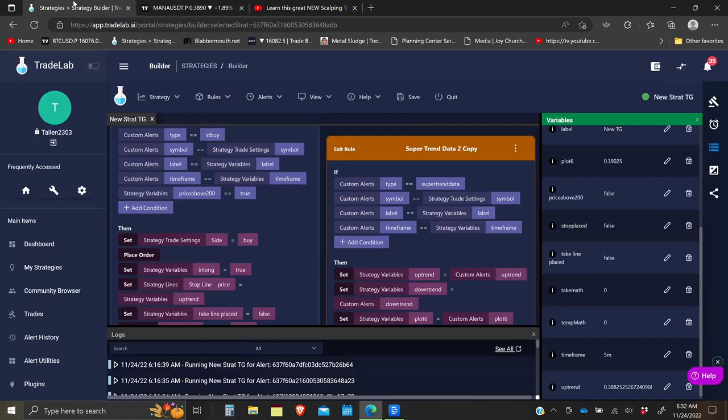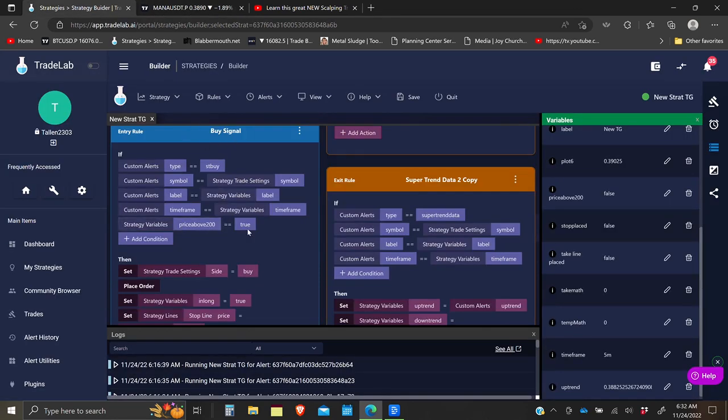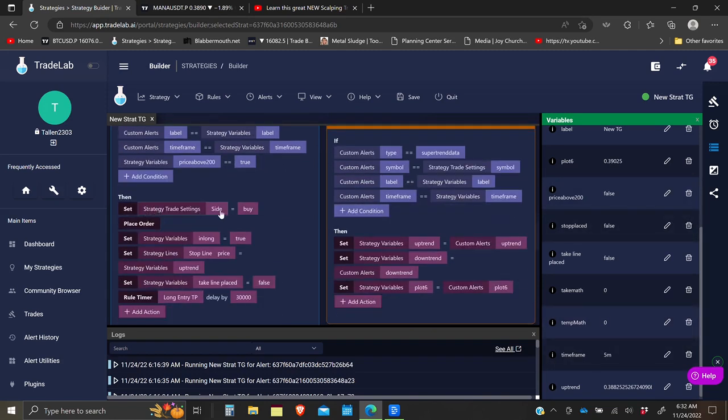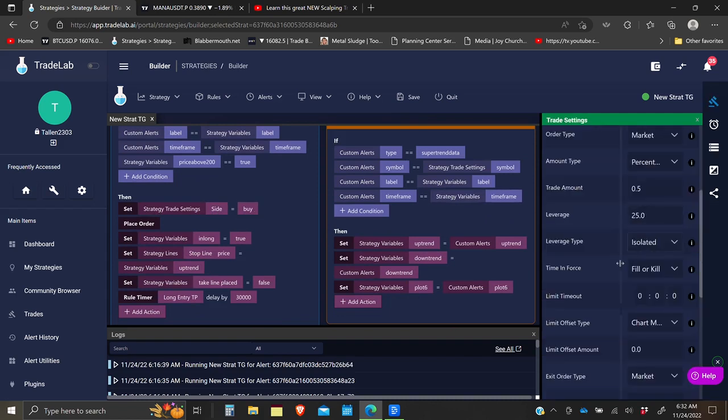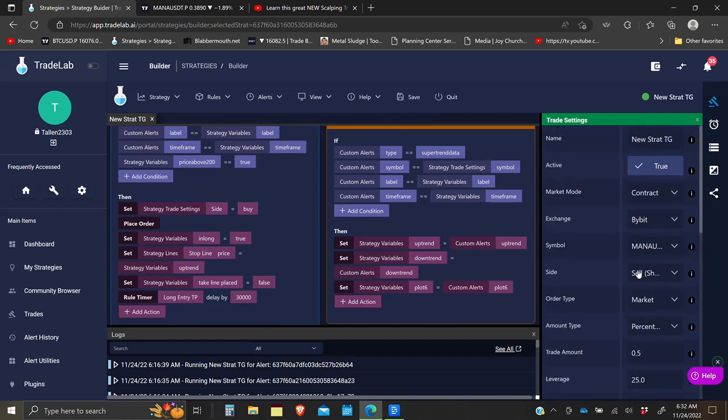So what I put in Tradelab, when this signal comes in from TradingView, we want Tradelab to make sure that the price is also above the 200 EMA. So this would be true. If it sees that this is true over here, it's going to set our side to buy, which changes the side right here. This is whether you're going to take a long or a short. So if it gets this information, we want it set to buy, so we take a long trade. I'm going to place the order.